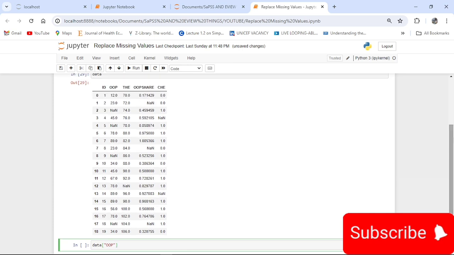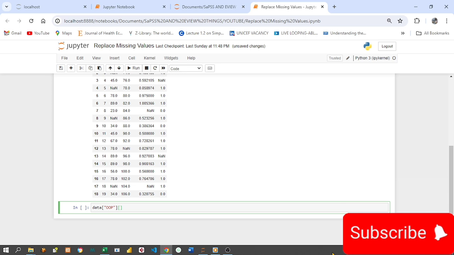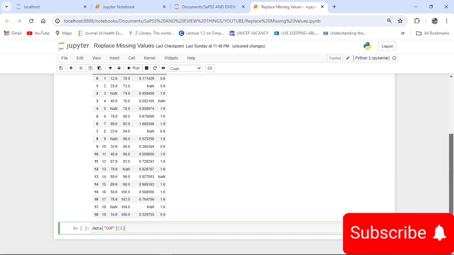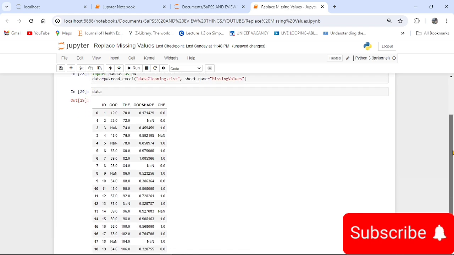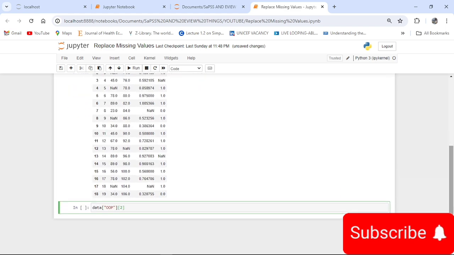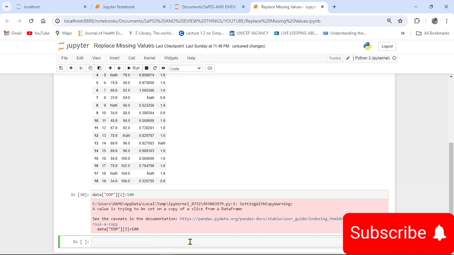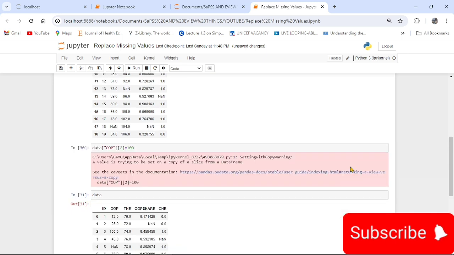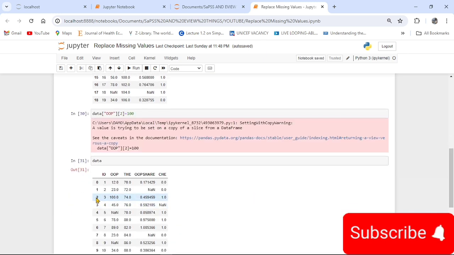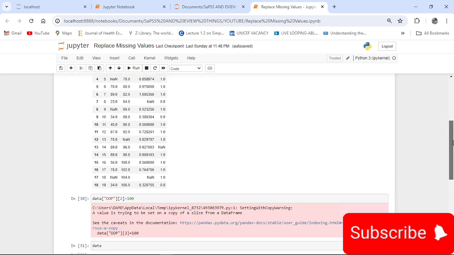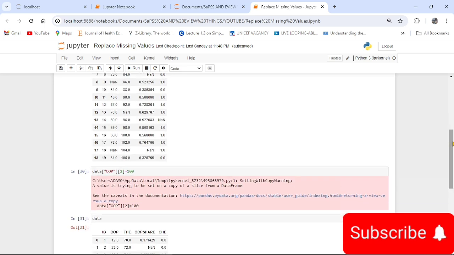As you can see, this missing value is on index number 2. So I'll type 2. And then the question is, what am I replacing that missing value with? For instance, if I choose to replace it with the value 100, I'll type is equal to 100. If I hit shift enter and type data to see my changes, I'll see that this missing value has been replaced by the value 100. So I have successfully done that. I hope that's very, very easy, right?